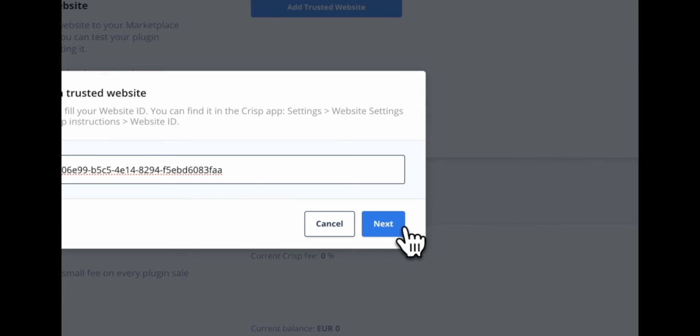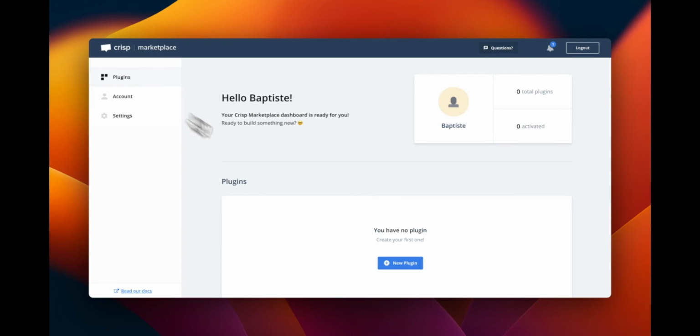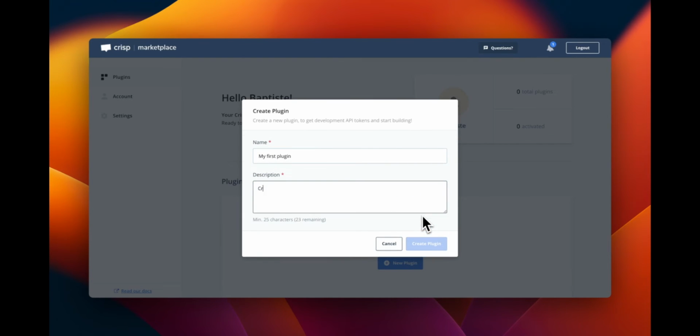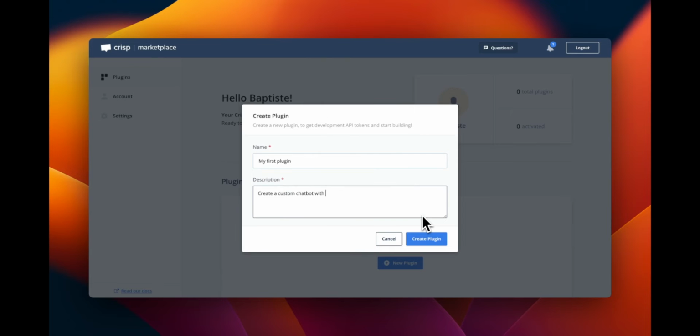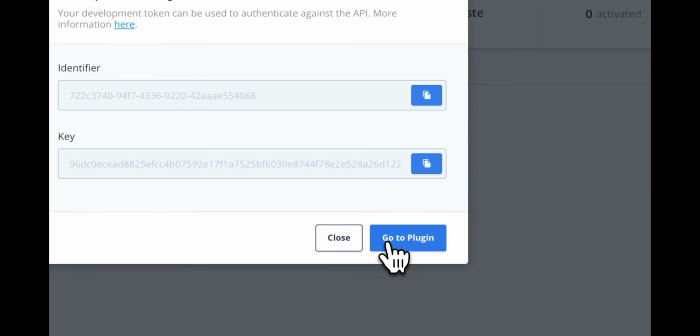click on next. You will have to fill your Crisp account credentials. This way, your development tokens will be able to access your main Crisp account. Now we can go to the main tab and create a new Crisp plugin. You will have to provide a name and a description. Now we have our dev credentials.